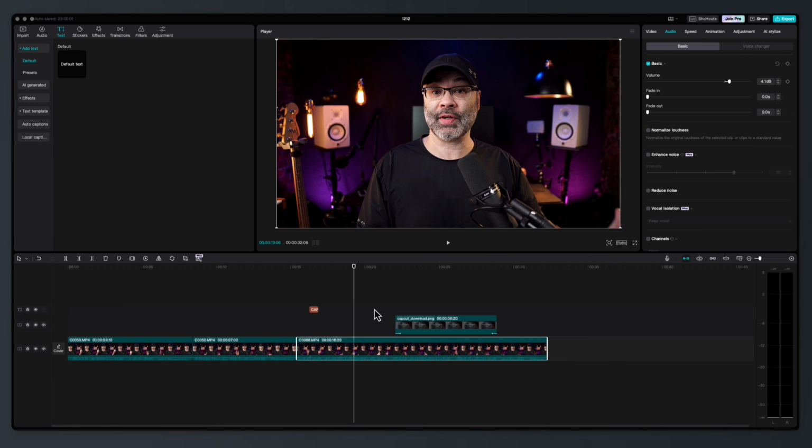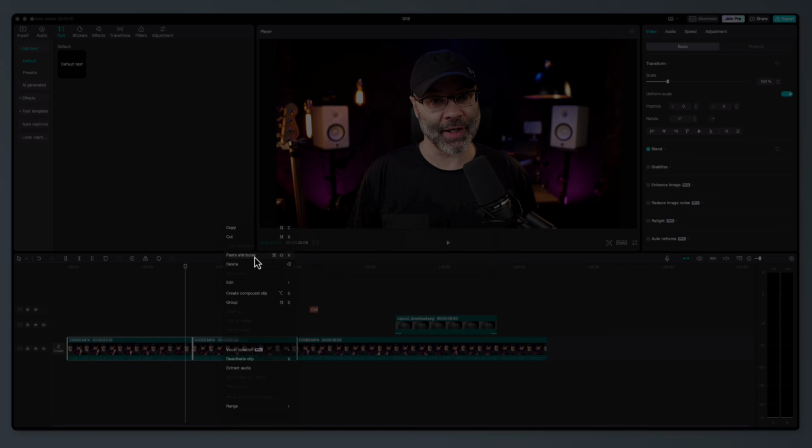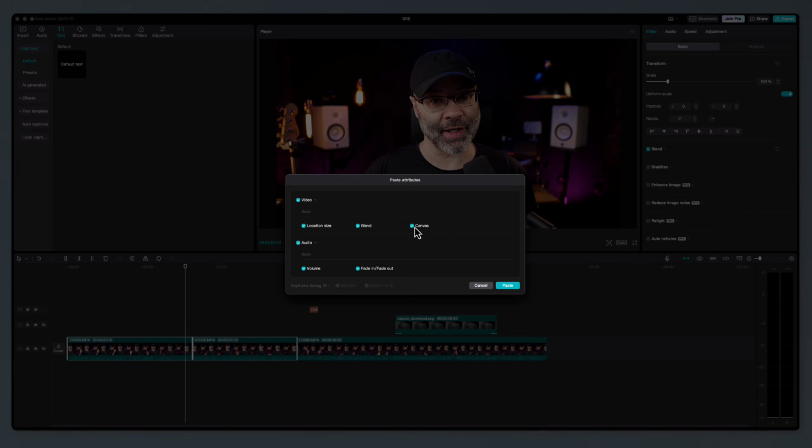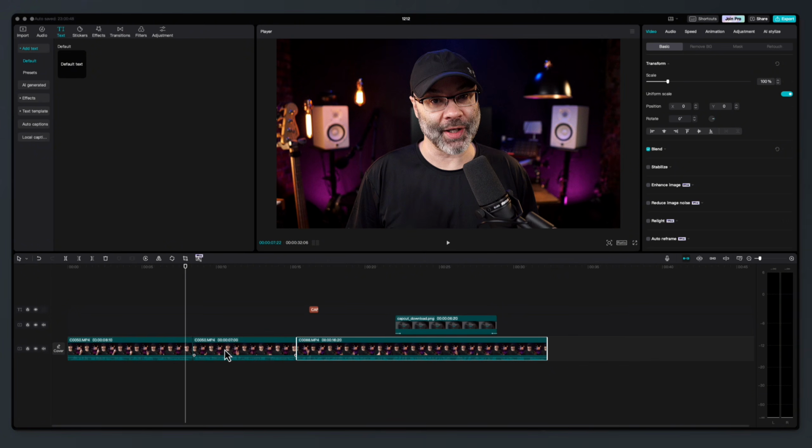Then go to the clip or clips you want to put it on, highlight that clip or clips, right click, and paste attributes. And it's going to ask you which attributes you want to copy and paste. I usually leave them all on unless I'm doing something very specific. And I paste. And now everything that you did to this clip is going to be on this clip and this clip or wherever you put it.